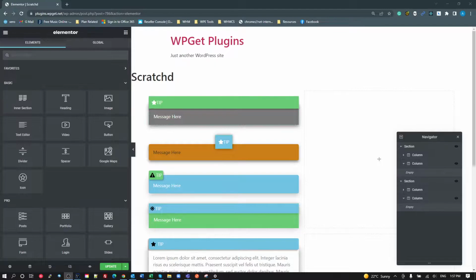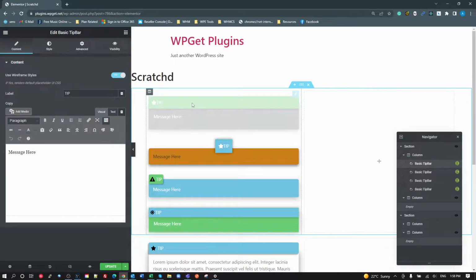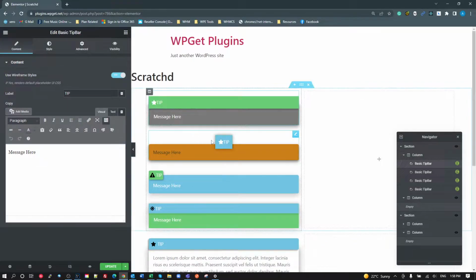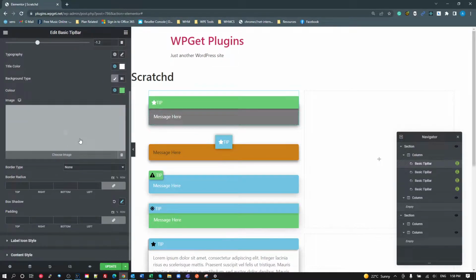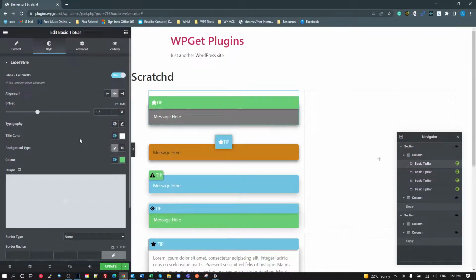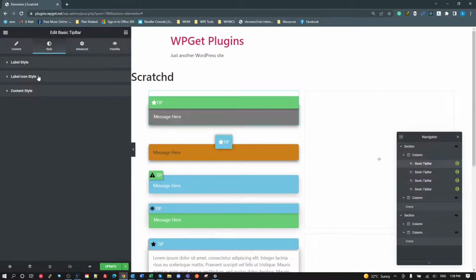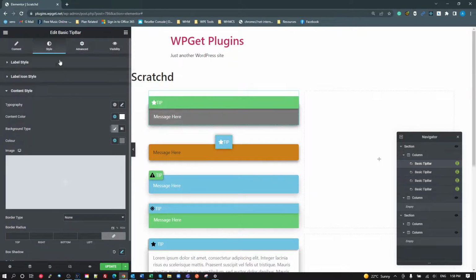So what you can see on the screen at the moment is a very basic widget I've created, which I've called a tooltip. Sorry, not a tooltip, a tip bar widget, where we've got a label and a content. So in the label, we can change all the details there, all the styling we can change there. For the label, the icon, and the content, you can style all that up.